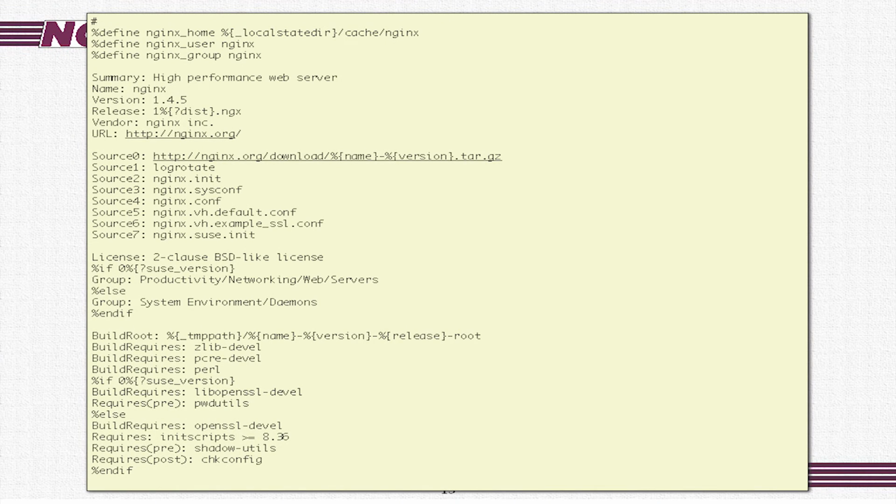This is an example from Nginx about how Nginx does everything. So there's some defines on top, but you see here the name is Nginx, the version number, the release number, etc. But you see it has got 7 or 8 different sources. So you got the tarball at first, but there's also other kinds of sources like the sysconfig, the init, the configuration, the examples, etc. There is license information there, different kinds of groups where it needs to be installed.